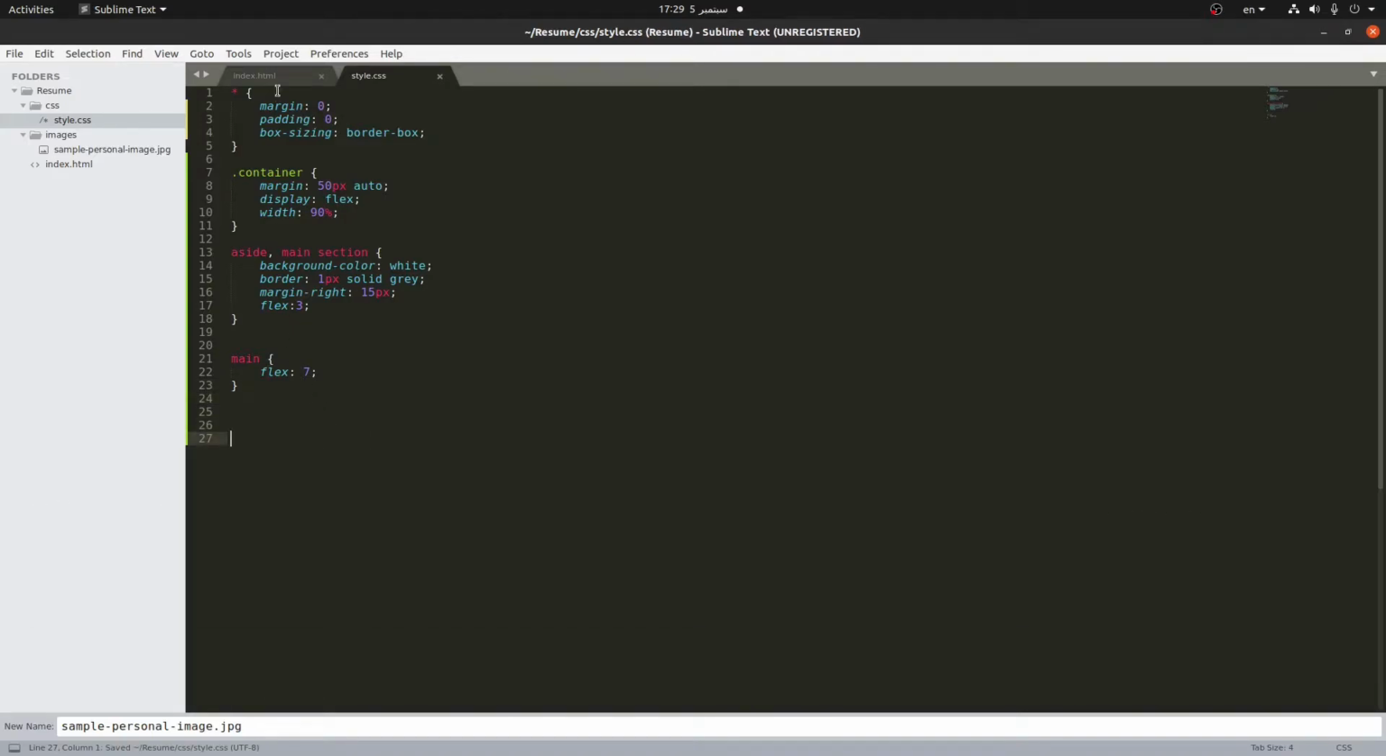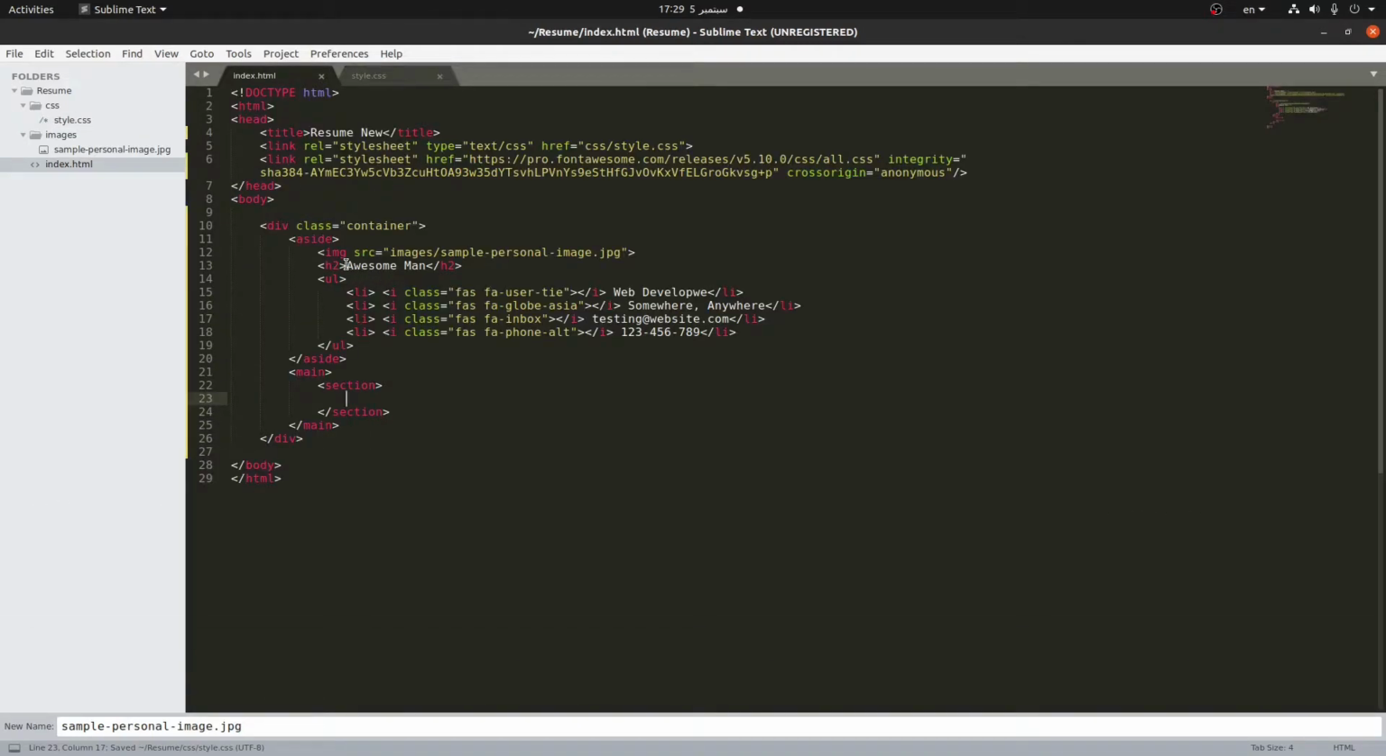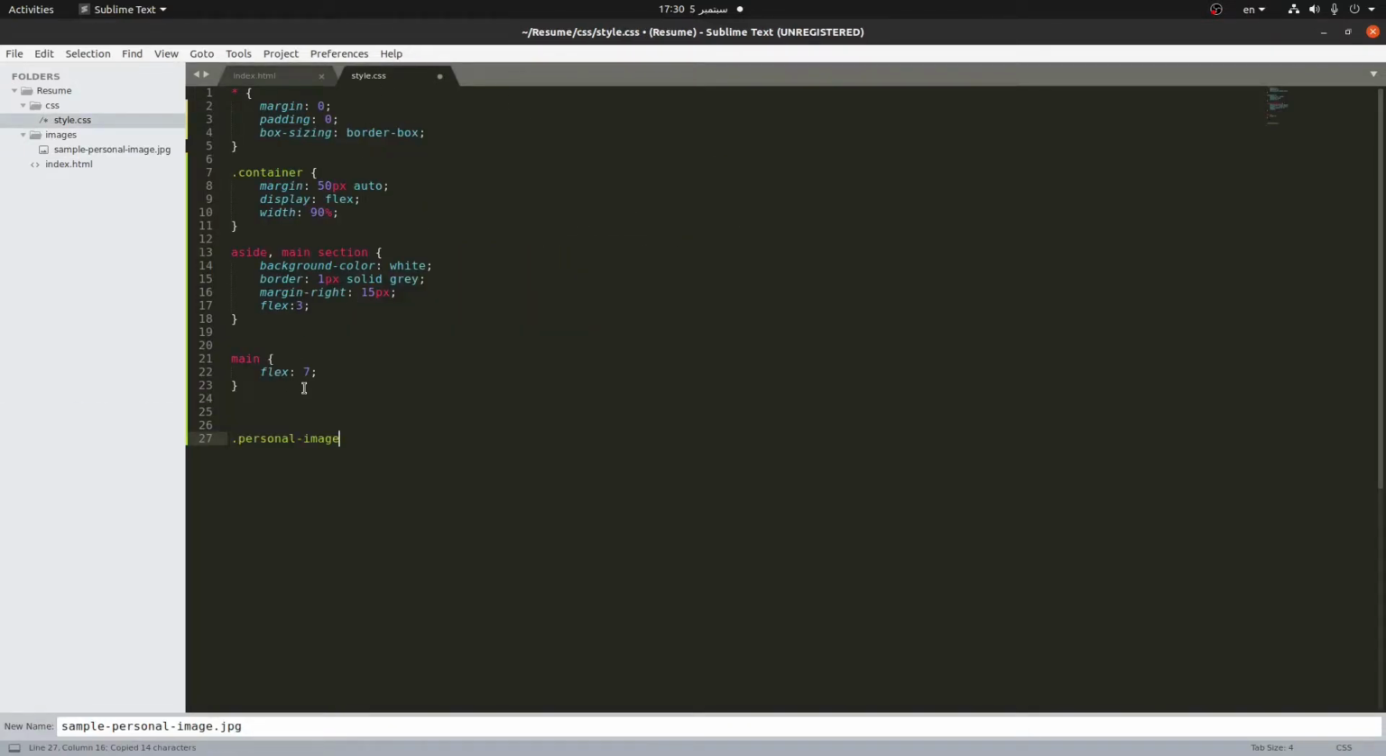I didn't give them classes, so let's give classes for these. Or you can just tag them by aside then image because this is the only image here, but let's give it a class name because it's sometimes hard to guess from the CSS file. So personal image, and let's copy this class and just do a dot here. Okay, so this is the personal image.